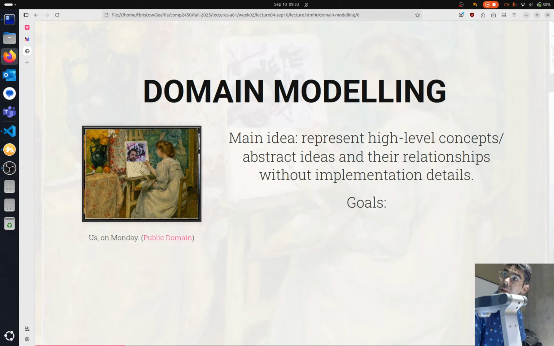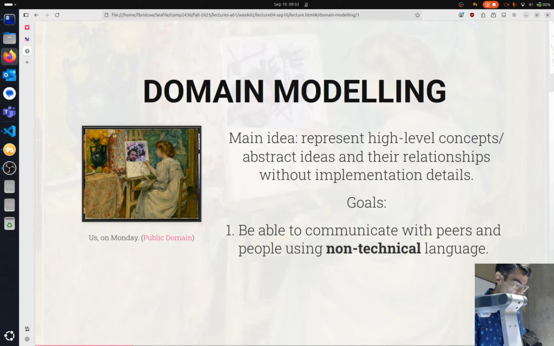We had two goals that we identified last class. One is that I want to be able to communicate with peers and people using non-technical language. In class, we're kind of doing this by ourselves, and we can look around the room, and we all know that everyone in this room has succeeded at Comp 1020. We know that we've gotten to that point. We all have the same kind of technical background in that sense.